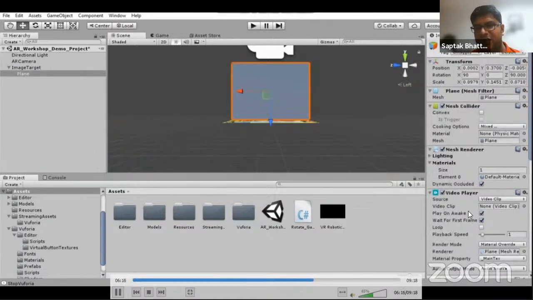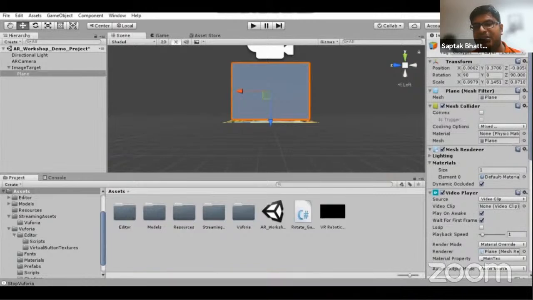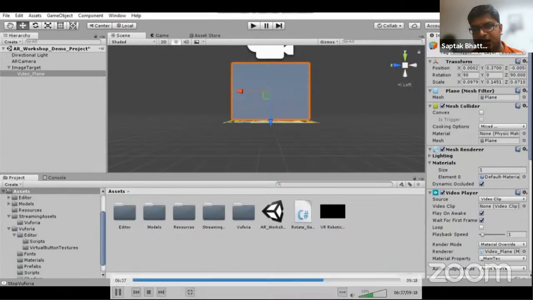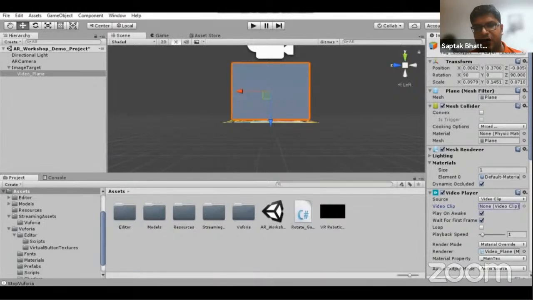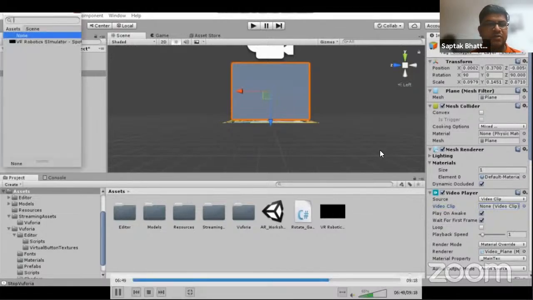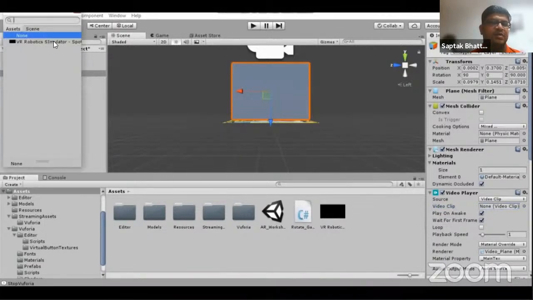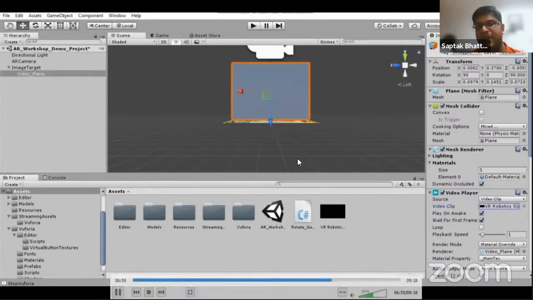In the video player, the video clip is none. So what I will do is I will just click on the right side of the symbol, which will give me the option to select the particular video that I want to play. If I click on this symbol, this circle with a dot inside, this will give me the option for the video clip. So here we need to select the VR robotics simulator spot welding. So I have selected which video clip needs to be played.